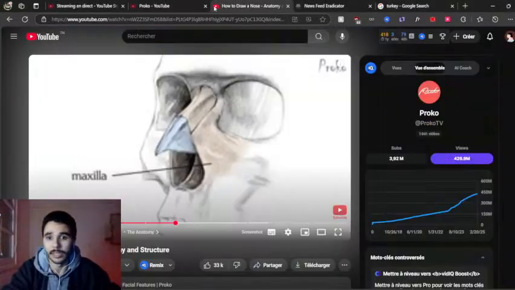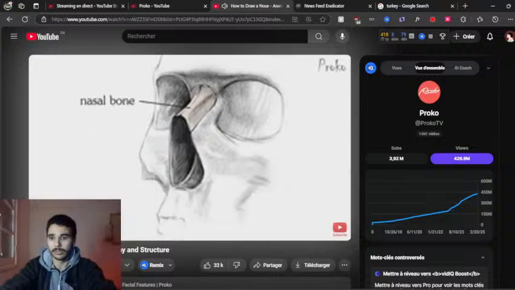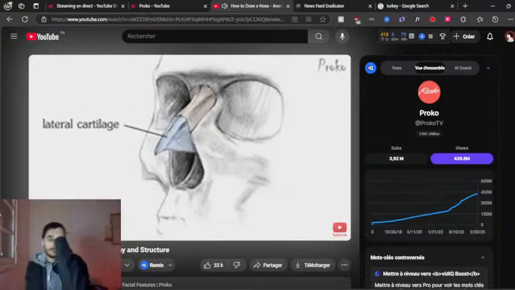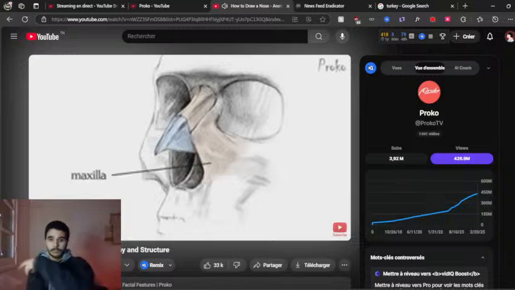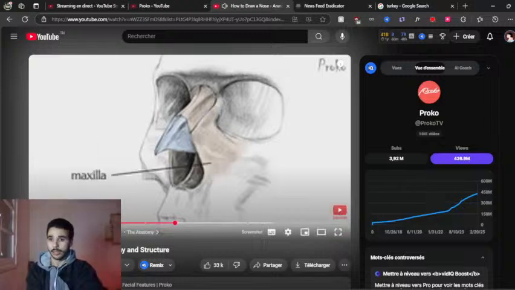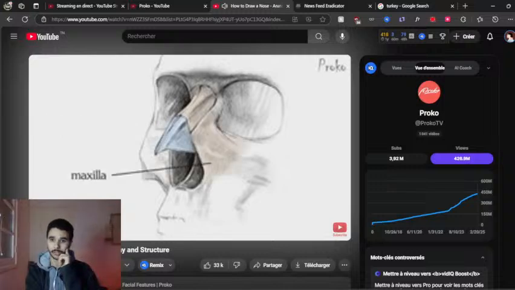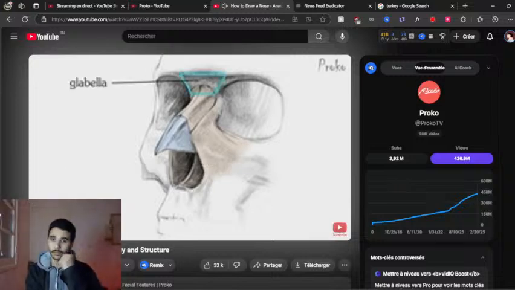Anyways, let's go back here. The side plane is a bone called the maxilla, and at the top, the nasal bone connects to the forehead at the glabella, which is a keystone-shaped plane that faces downward. The lower half is the lateral cartilage.